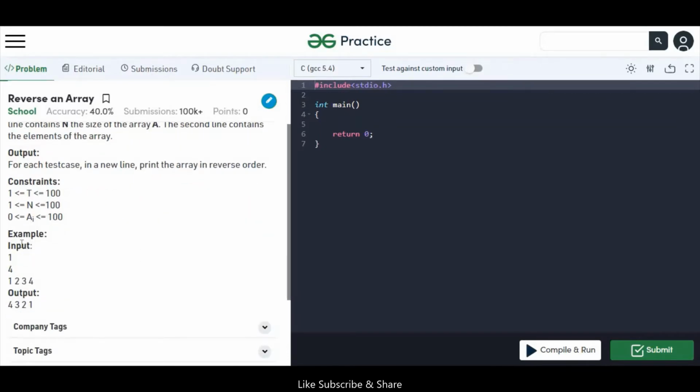Here is an example. The first test case: the size of the array is 4. The elements of the array are 1 2 3 and 4, and the output is the reverse order 4 3 2 and 1. So this is the array in reverse order.